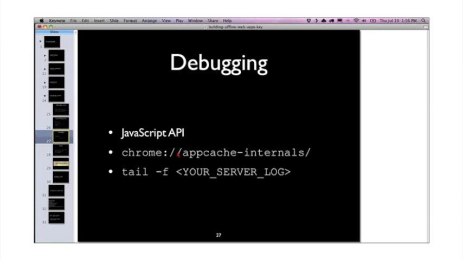There are three main ways to debug. One is to use the JavaScript API to inspect what's happening in real time. Another is in the Chrome browser, you can inspect the app cache internals, which I'll show you because that's probably the easiest, most useful tool. And then the proof in the pudding is if you SSH into your web server and tail -f your log, you can actually watch the requests in real time.